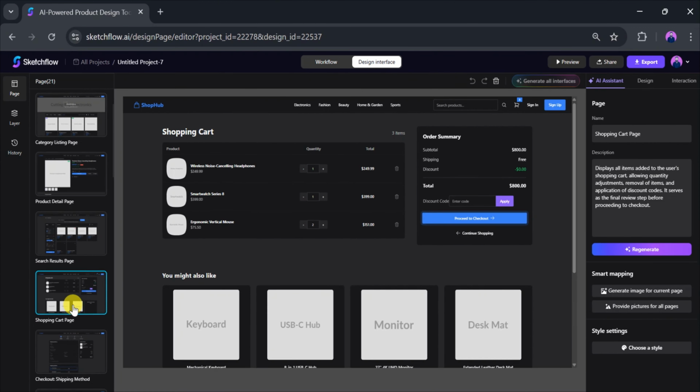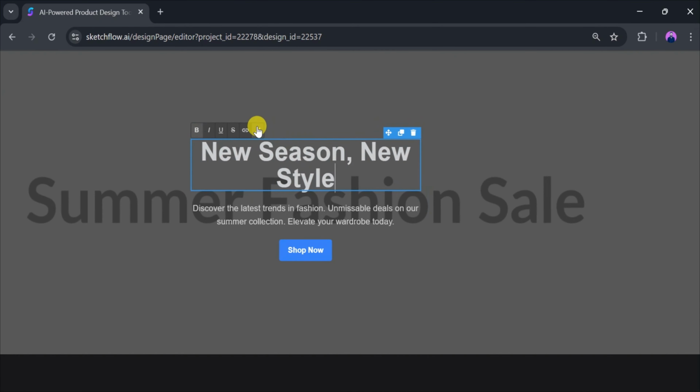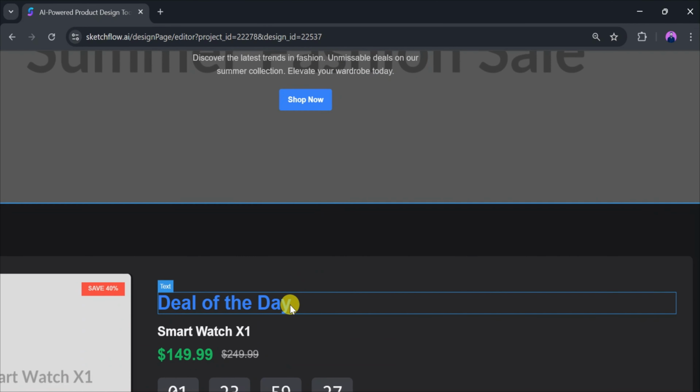You can customize your web design as needed. To edit, select any text. You can change the font color, copy text, underline, italicize, or bold it. Just select the text and apply the style you want. It's amazing how easily you can customize your design with Sketchflow AI.